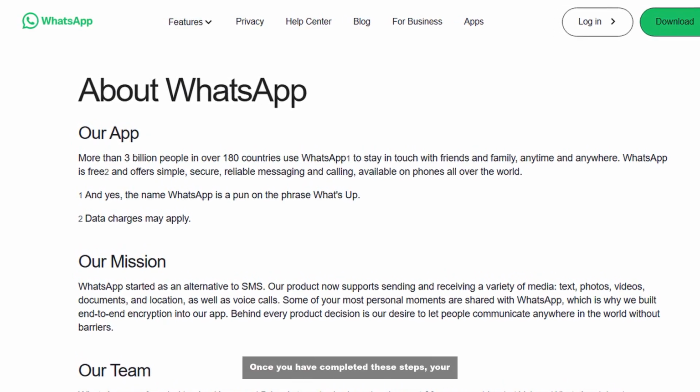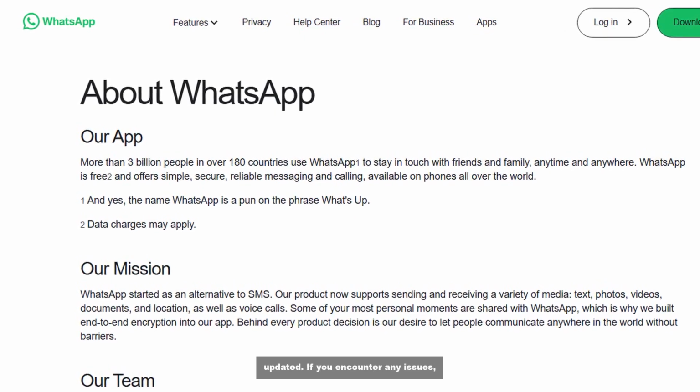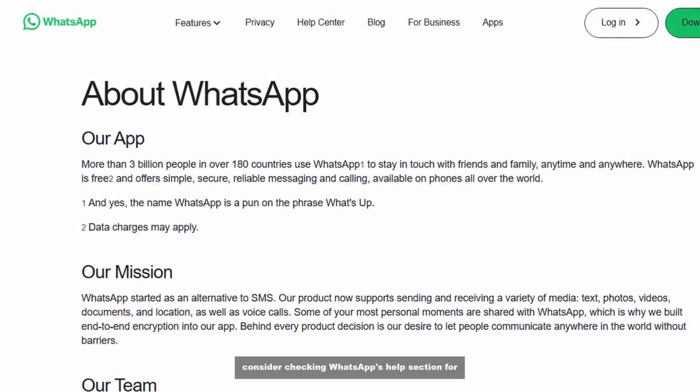Once you have completed these steps, your email link to your WhatsApp account will be updated. If you encounter any issues, consider checking WhatsApp's help section for further assistance.